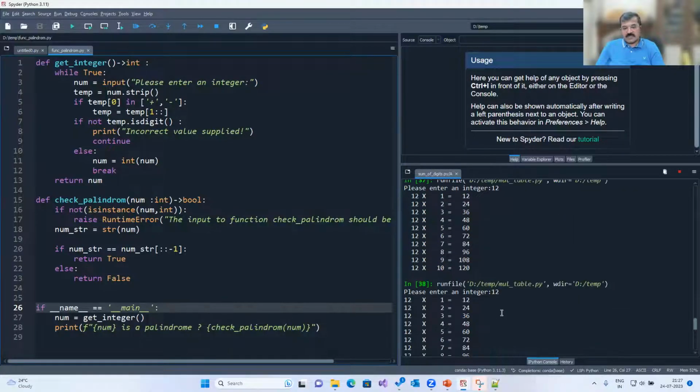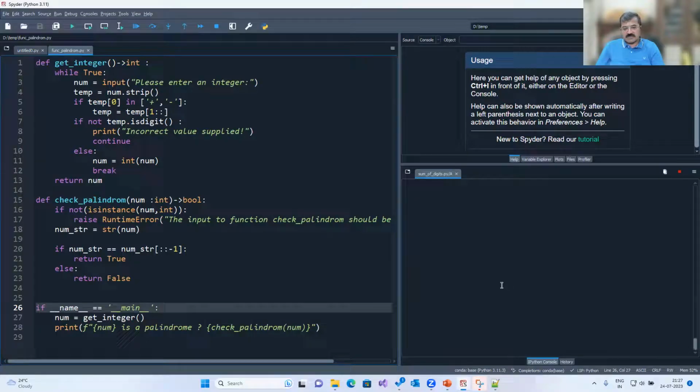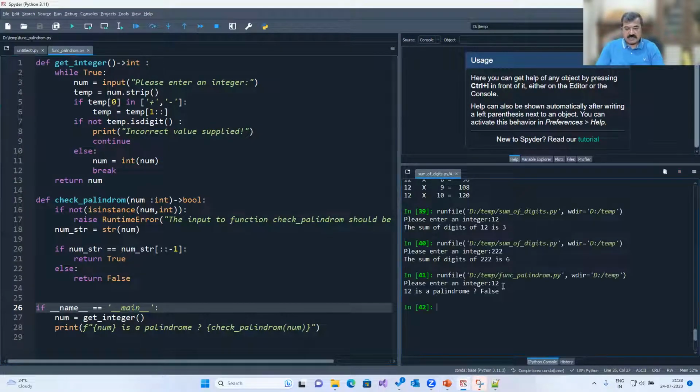So we ask the user to enter an integer. Here we go. The user enters the integer 12. It says 12 is a palindrome, false. If I enter 121, 121 is a palindrome, true.